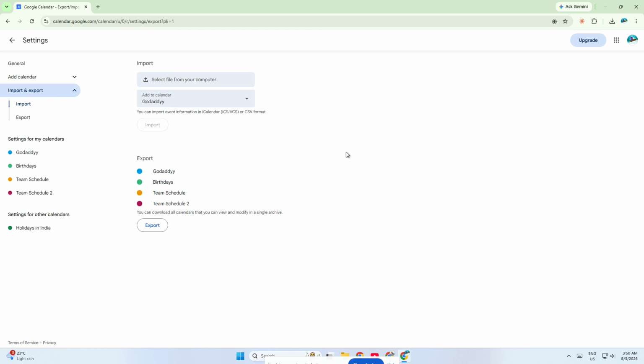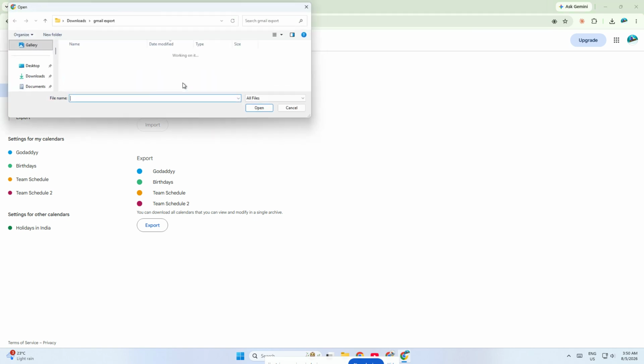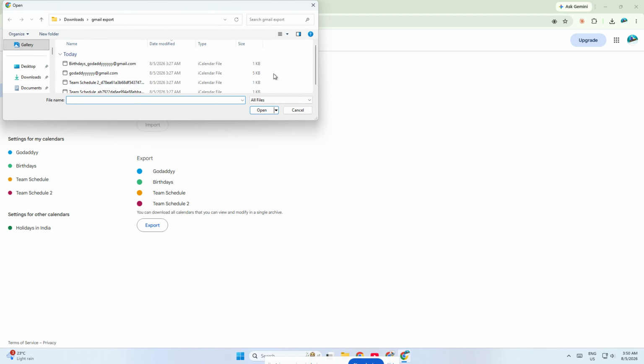Now under the import section, you'll see an option that says select file from your computer. Click that button and a file picker window will open on your device. Find the ICS file you want to import, select it, and then confirm your choice. If you downloaded the file from an email or received it from someone else, make sure you know exactly which file you're importing so you don't add the wrong events to your calendar.